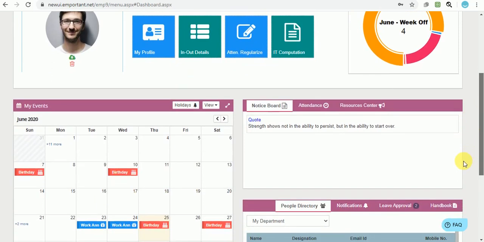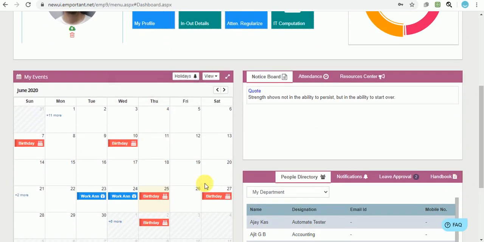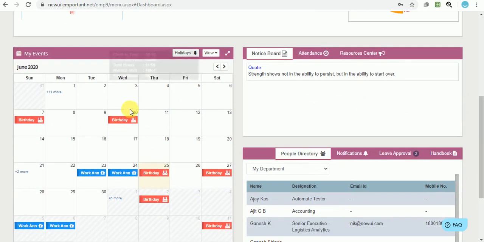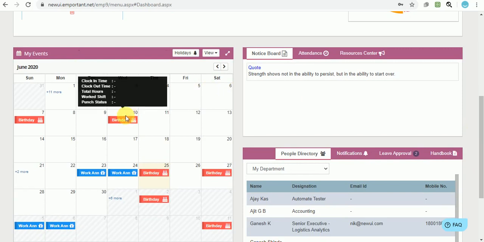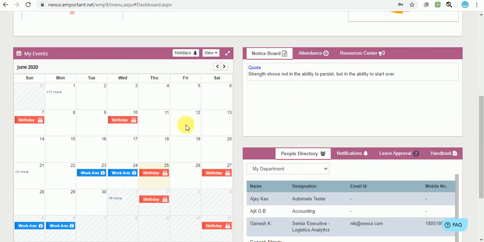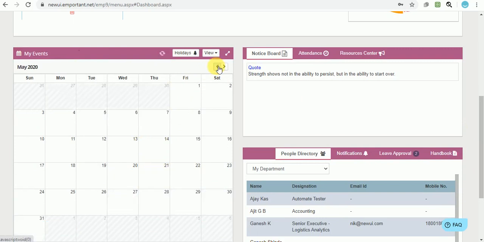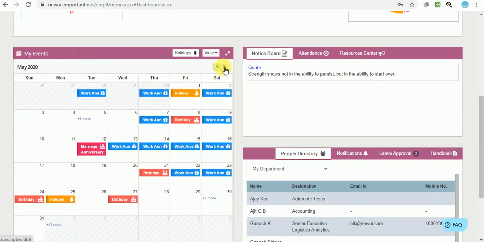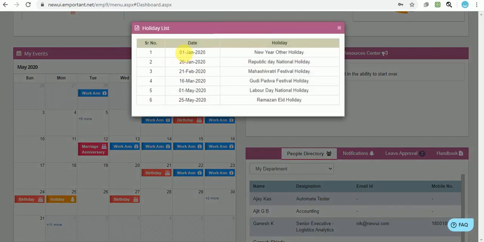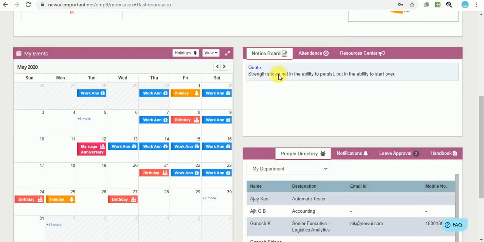The same way it will come in My Events, where whatever the events are in the organization, like birthdays, work anniversary, marriage anniversary, new joiners, it will display on the dashboard on the basis of whatever data we have. So accordingly you can have the holiday list, whatever holidays the organization has. And then you have the notice board, whatever notice has been published by the admin department, it will show up on the dashboard.